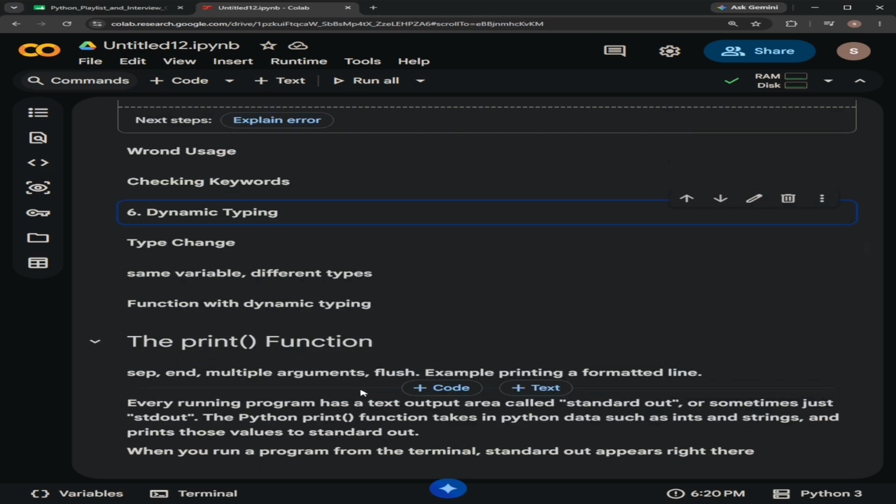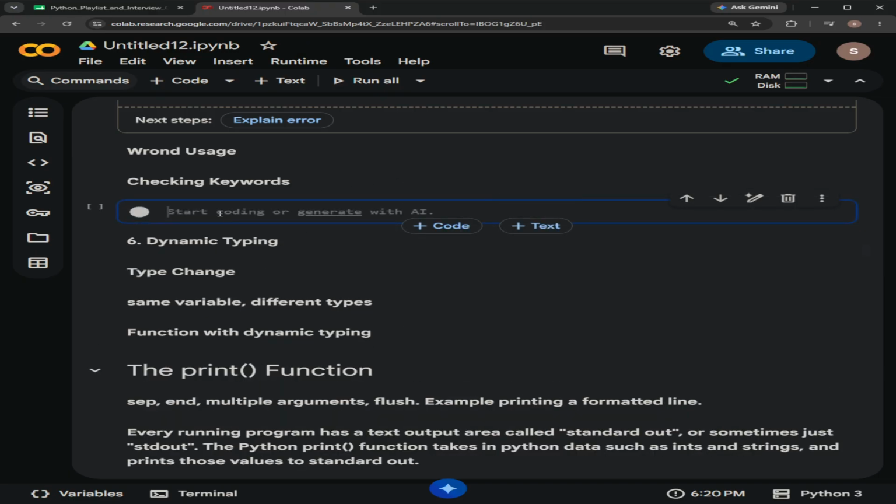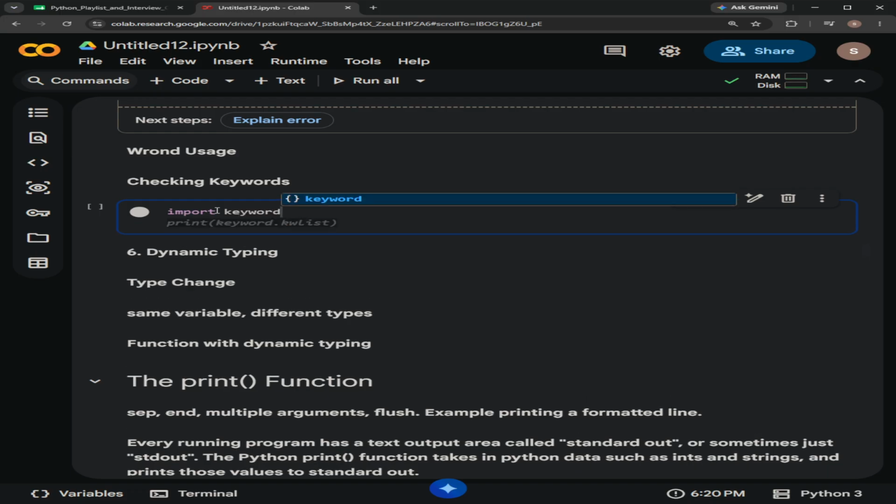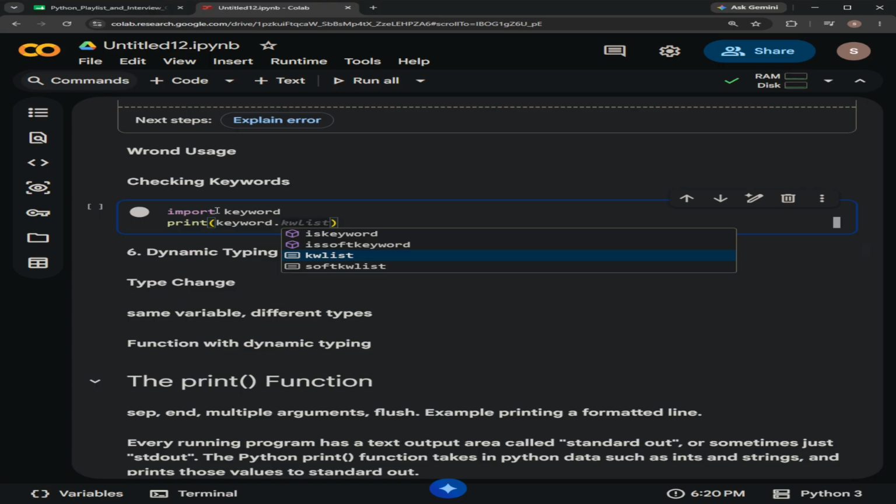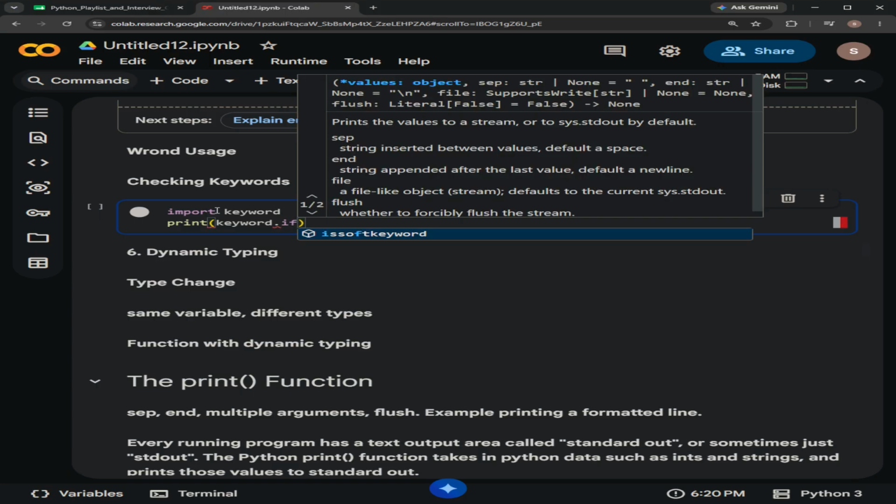And we can also do checking. We can also check keywords by importing the keyword module. Import keyword and print keyword.iskeyword, to check whether "if" is available as a keyword.